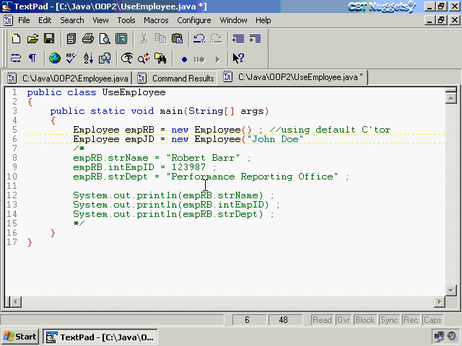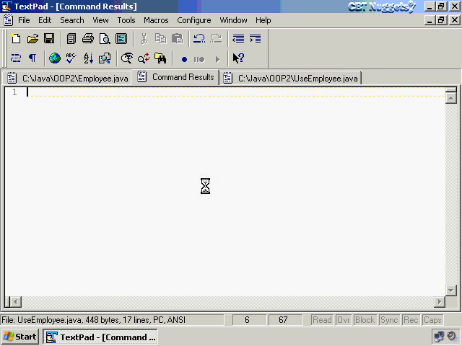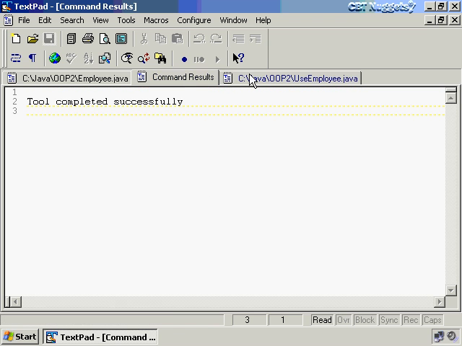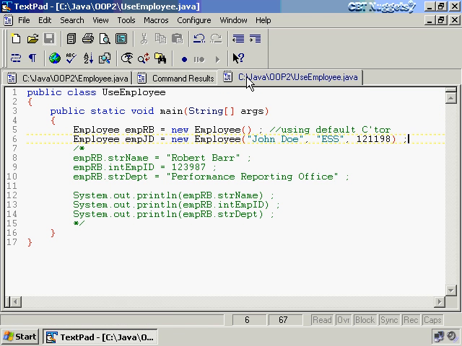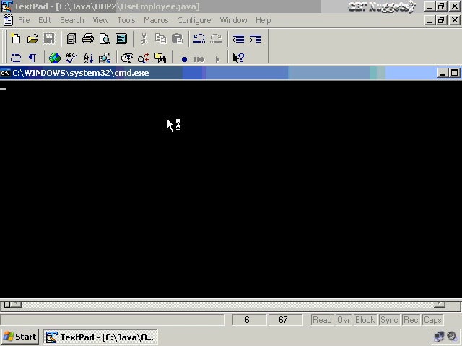John Doe, that's the name. The department is, how about ESS for Enterprise Shared Services, and the ID is 121198, something I just made up. Now, let me go ahead and compile that, and then we'll run this. Cool, it compiled. All right, let's go ahead and run it. And let me do Control-2, and let's see what we get.